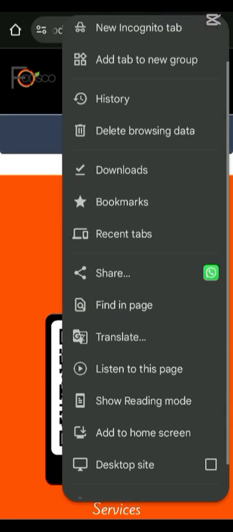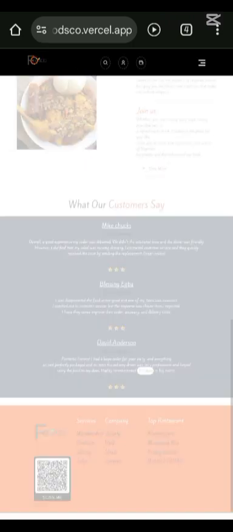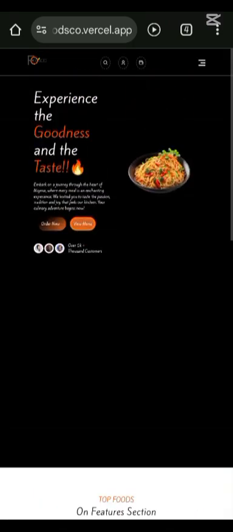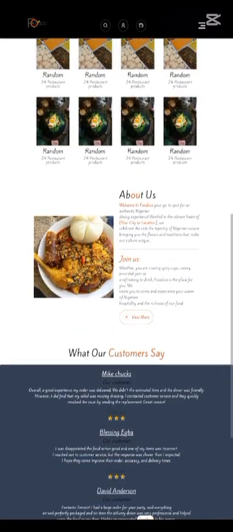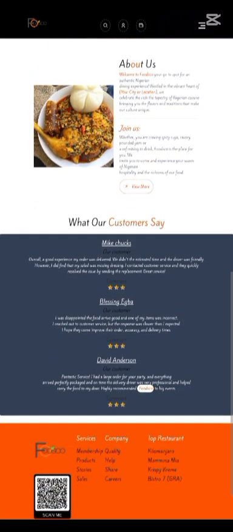So let me view it in a desktop mode, to show you how it is. So basically this is how it is. So this is the footer that you can see here. So it's that simple. So let's go to the next one.